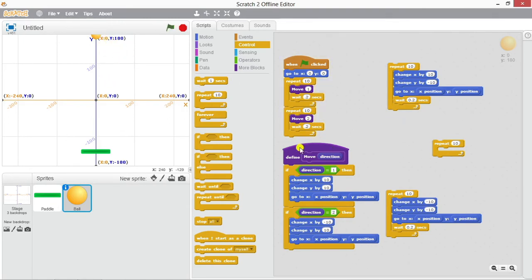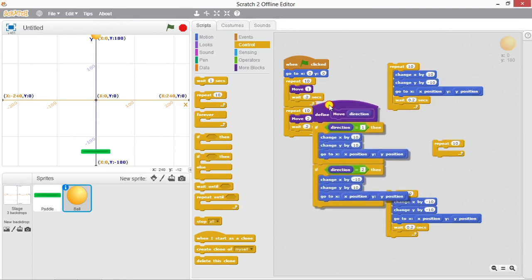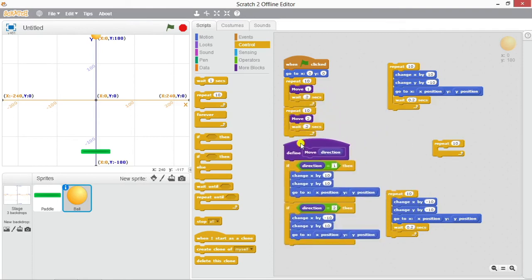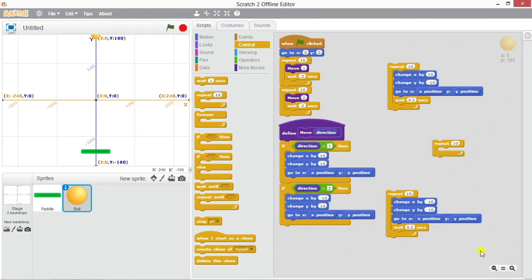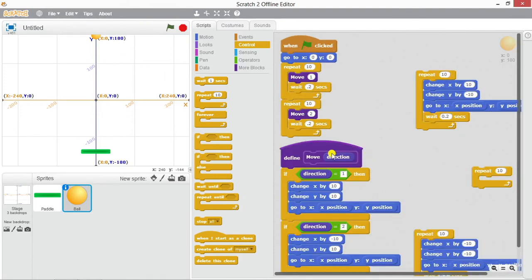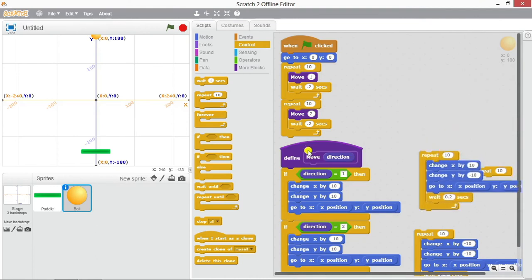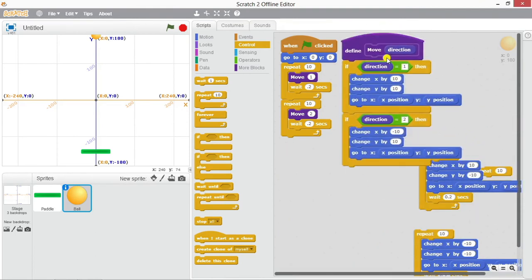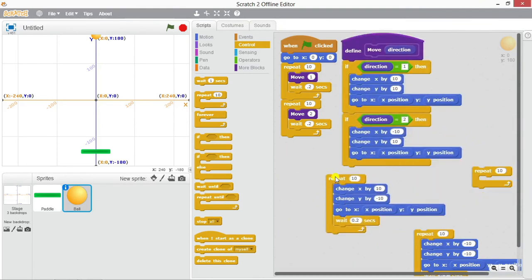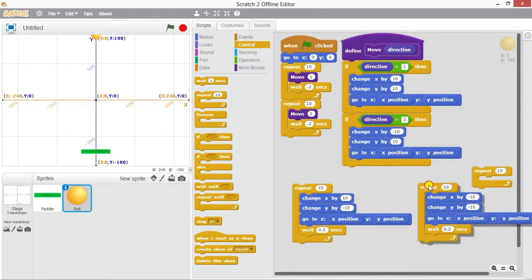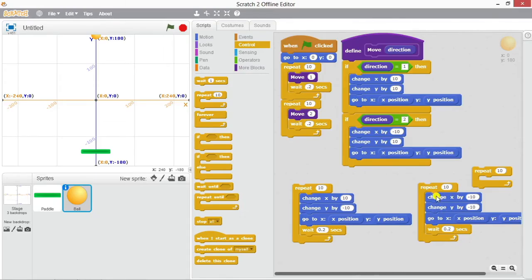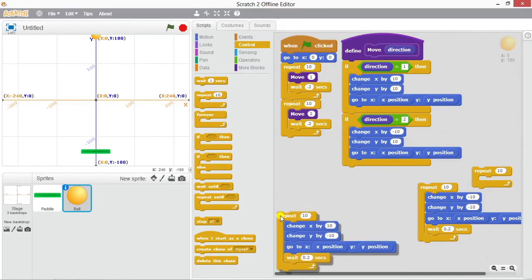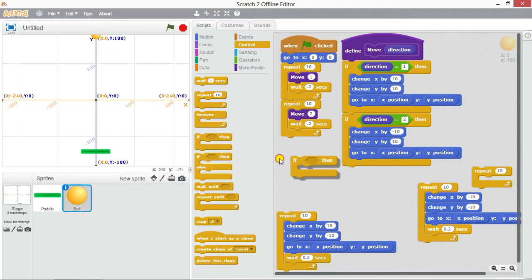The same thing we have to do with the other 2 blocks. And how we'll do it? Let me just set these here. Let me zoom it so that you can easily see these blocks here. Now for third direction, both should be minus. So it's like minus and minus, this one. And we'll put it here if condition.